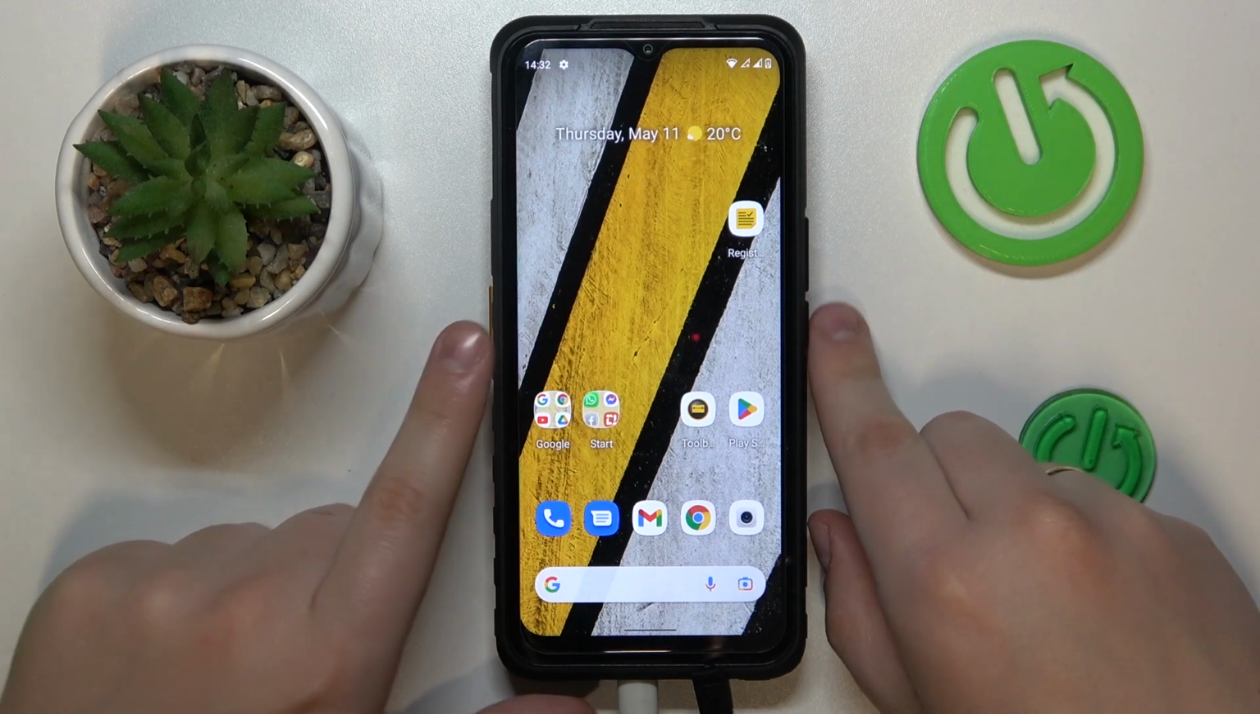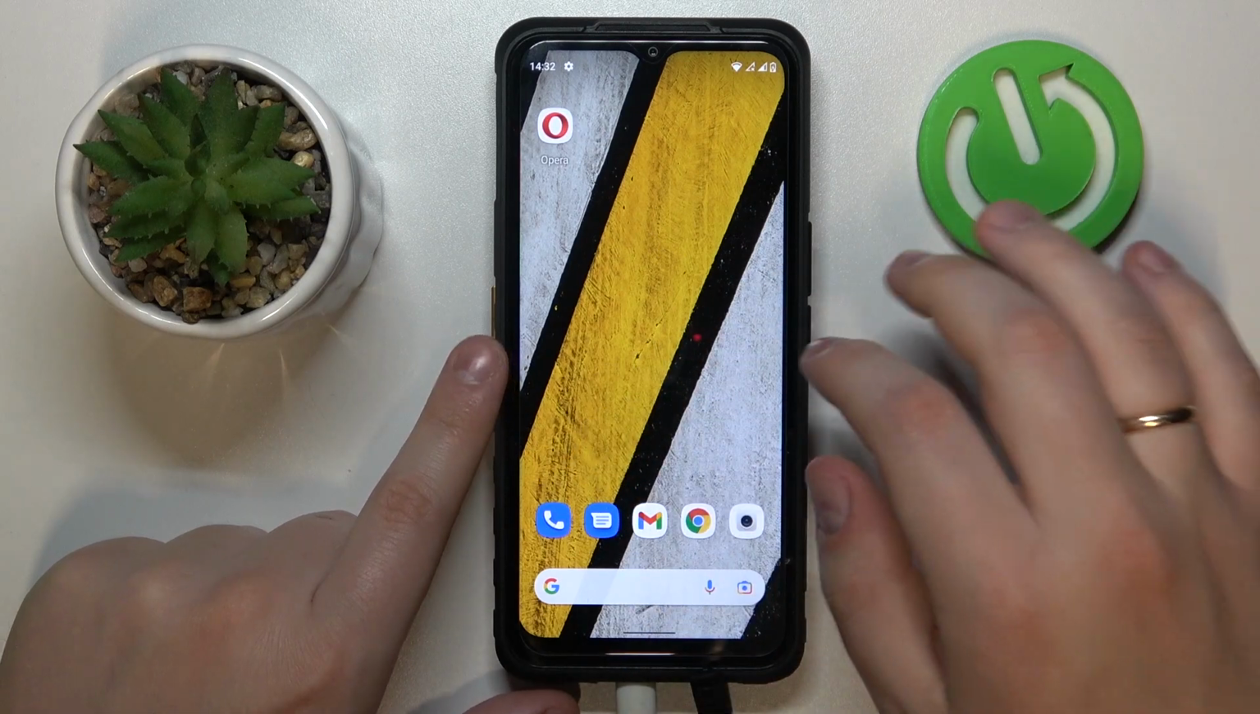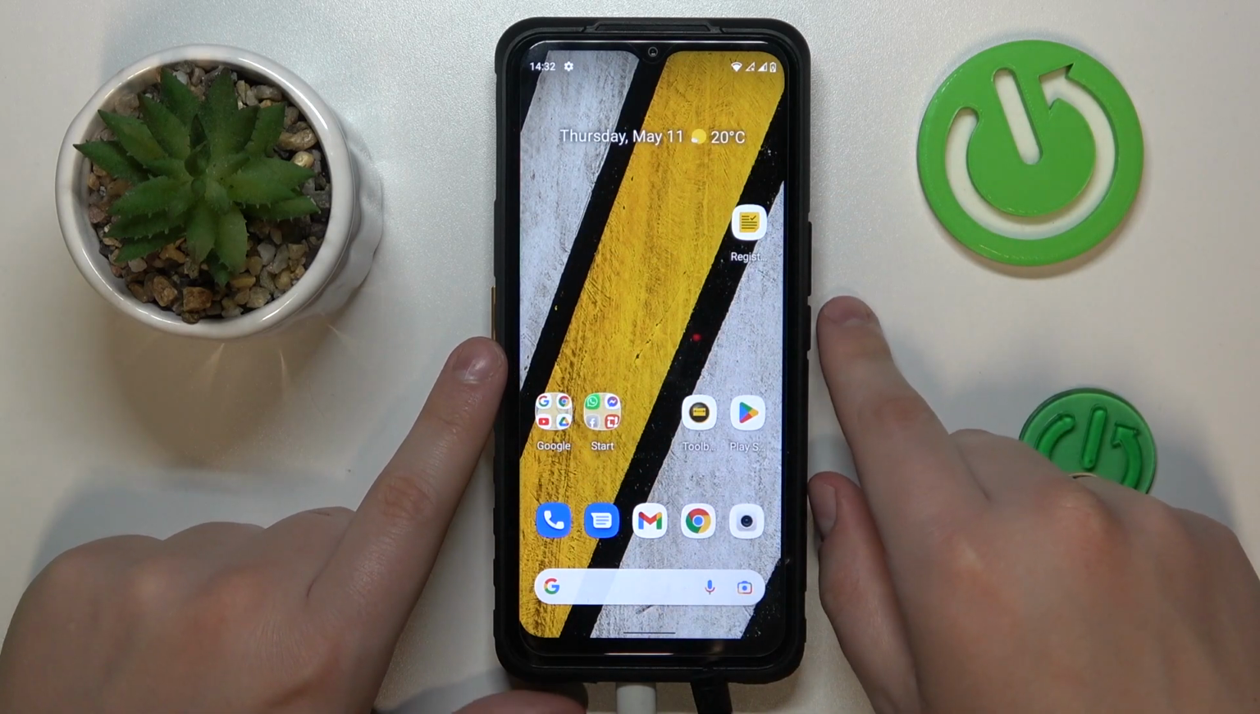This is the Cat S53 I have in front of me, and today I would like to demonstrate that you can set the screen timeout value to never on this device.